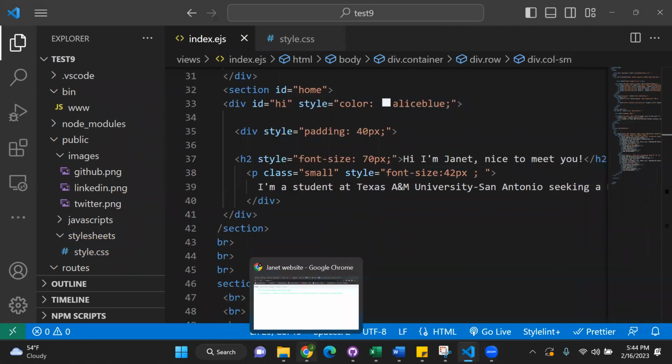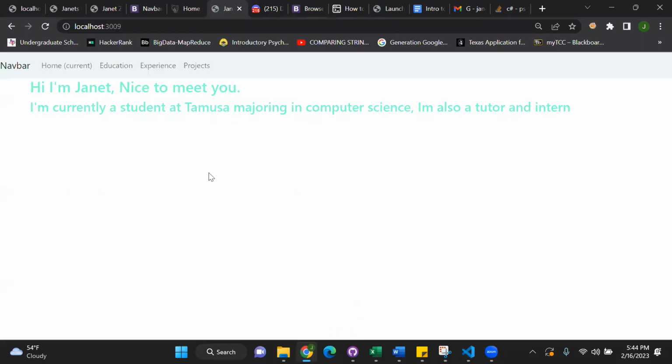But maybe it's just me, I don't like how high up my introduction is. And that's where we can use something called padding. So padding is basically the space between a border of something and its content. So imagine like a box. So it's like how far something is from the actual box, like the shape of it.